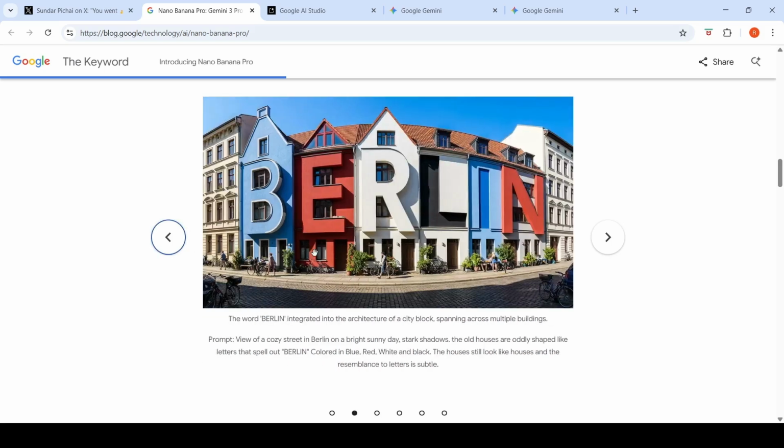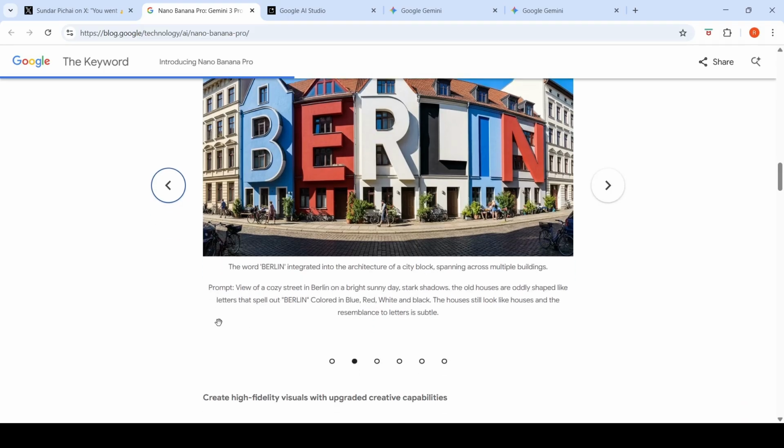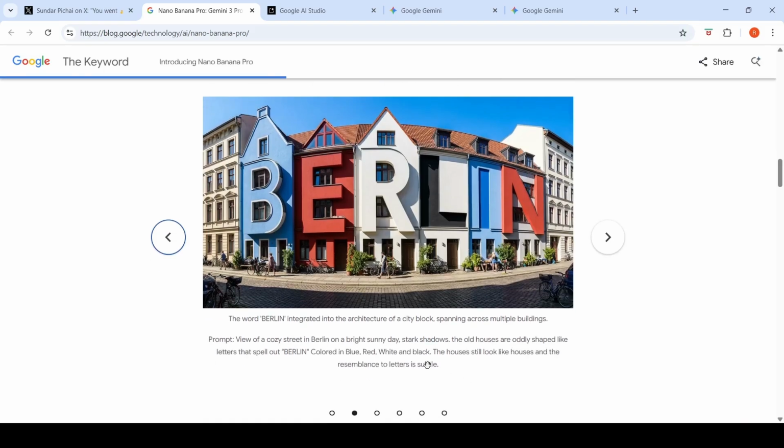Okay, now another example is this, the word Berlin integrated into the architecture of a city block spanning across multiple buildings. So you see this image which has been generated. The prompt is: view of a cozy street in Berlin on a bright sunny day, stark shadows. Old houses are oddly shaped like letters that spell out Berlin, colored in blue, red, white, black. The houses still look like houses, and the resemblance to the letters is subtle. It has done a very good job over here.